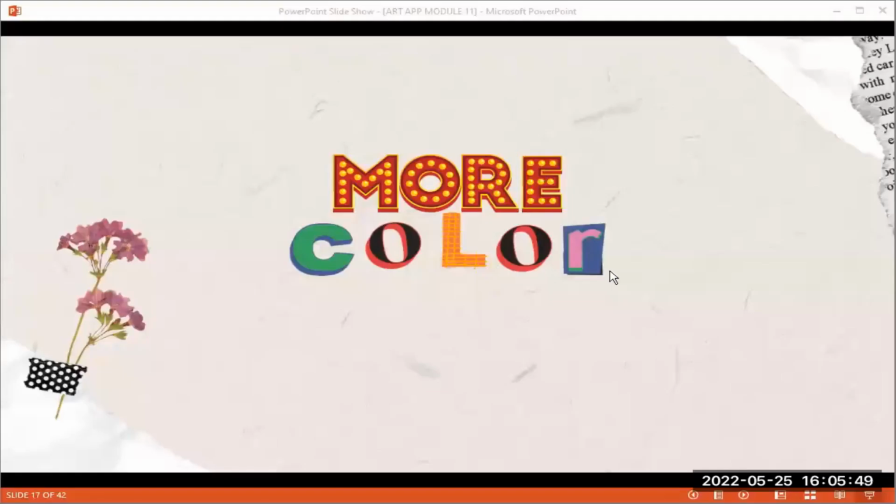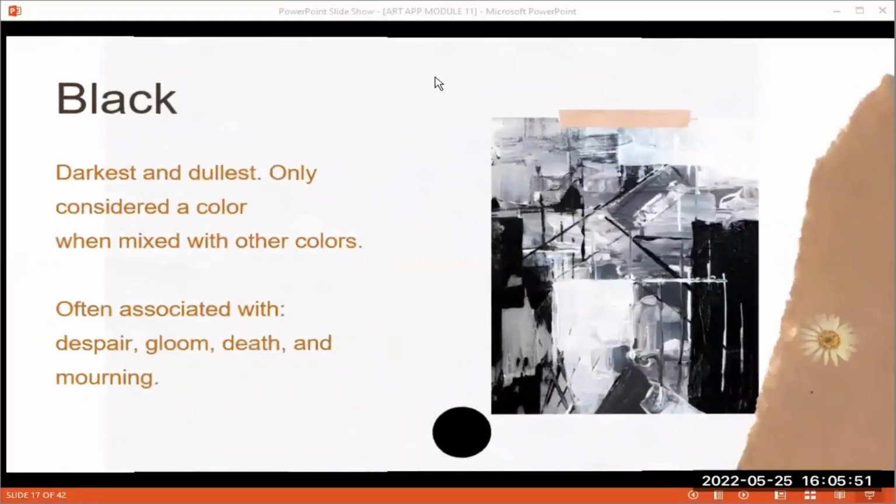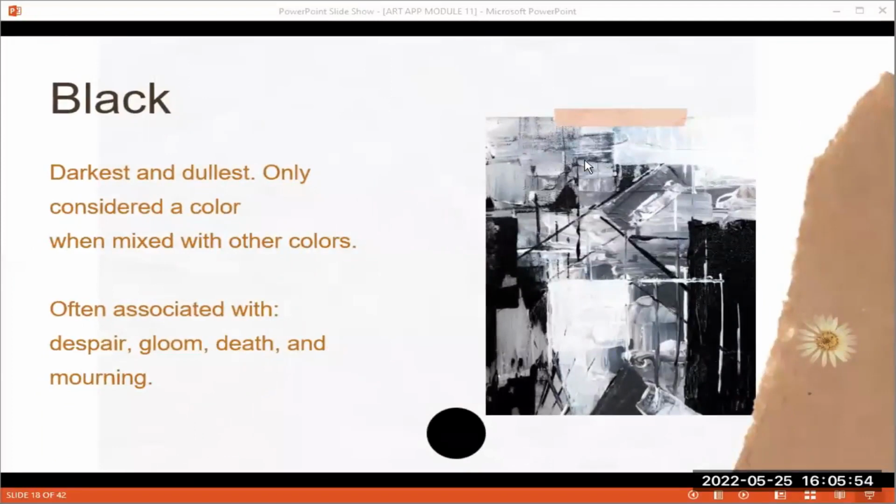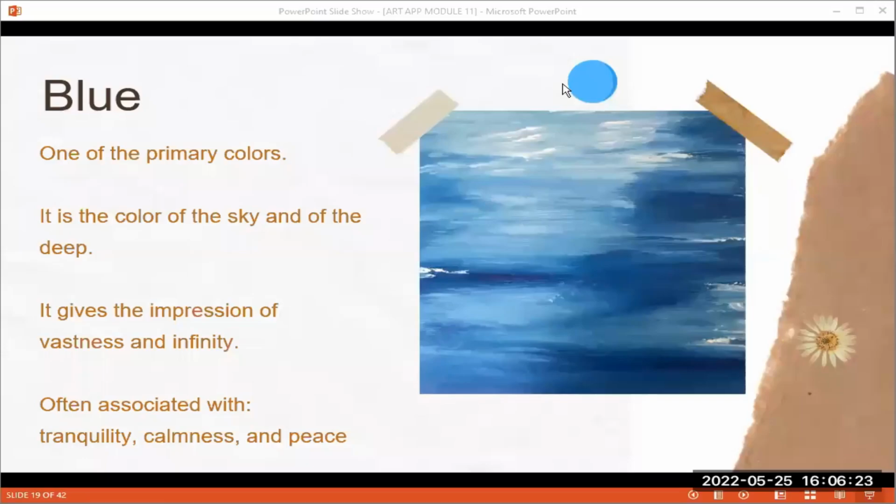Now, let's talk more about colors. We have black. Black is considered the darkest and the dullest, only considered a color when mixed with other colors. It is also often associated with despair, gloom, death, and mourning. Next, we have blue, one of the primary colors, similar to the color of the sky and of the depths of our ocean. It also gives the impression of vastness and infinity, and is often associated with tranquility, calmness, and peace.